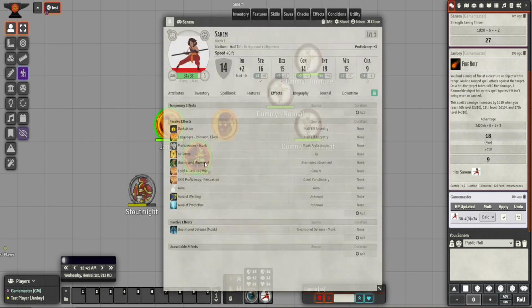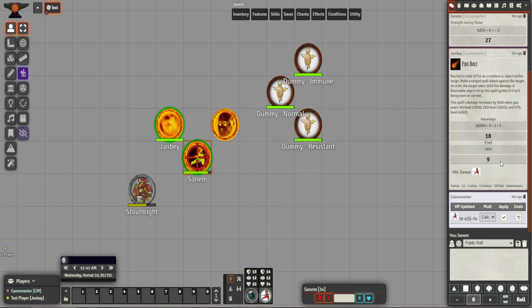Look at her hit points. She was on full, on 38. She's now got 34, rather than taking the full 9 damage. That is the magic resistance coming into effect. So anything that is designated as spell damage is halved. Obviously, you round down. But this is one of the things with MIDI-QOL. It automatically does that sort of thing for you.